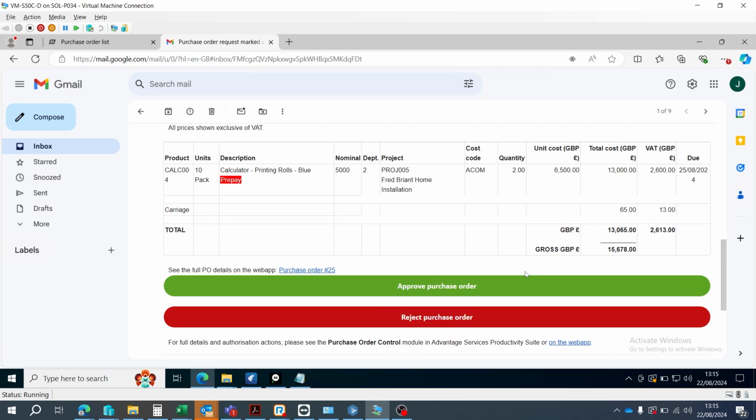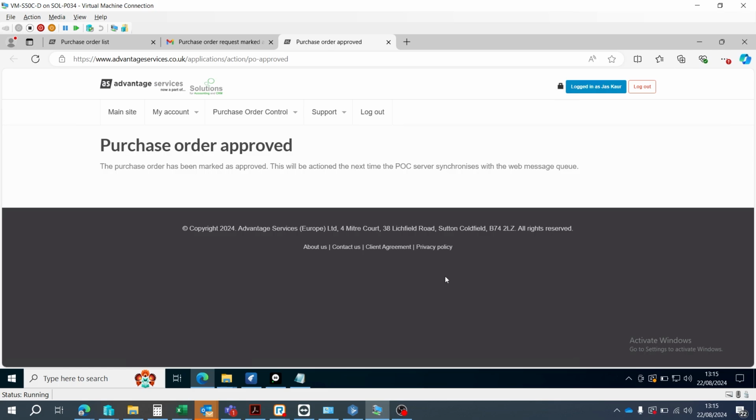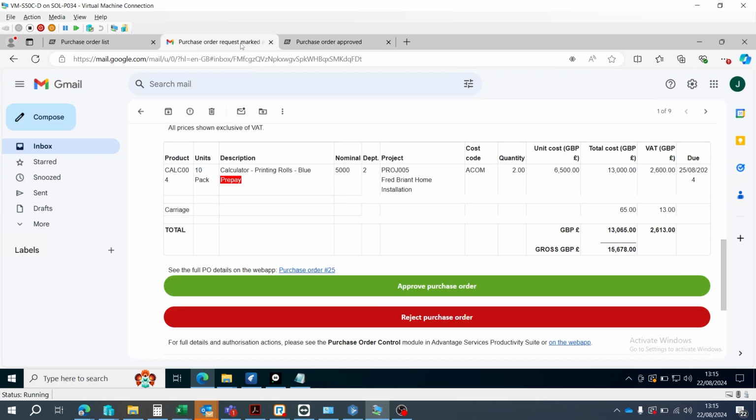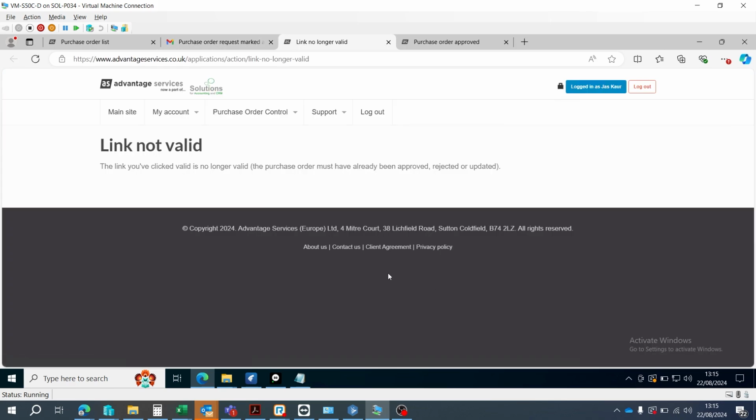For the purpose of today's demonstration, I'm going to hit the approve button, and that will then fire off the purchase order into the Sage system as an approved order. Once you've hit that approve button, you'll get this purchase order approved screen. And for any reason, if you were to approve the order again, even by accident, you'll then get this link not valid screen. So you'll never approve anything, even by accident, twice.